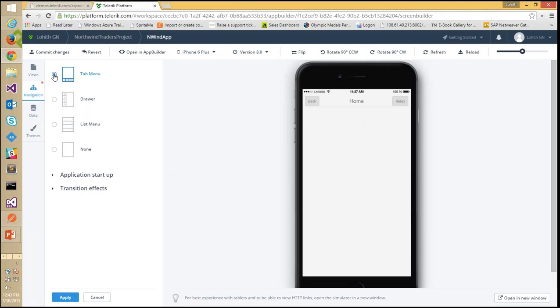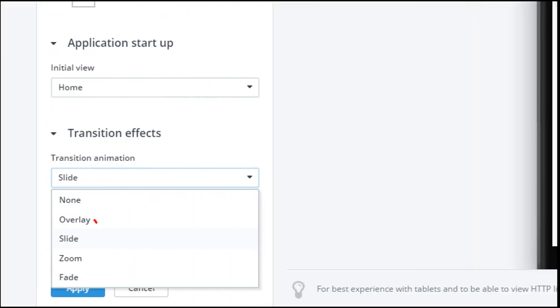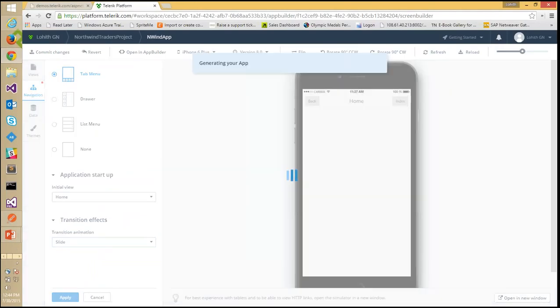Well, let's keep it for tab menu. I like the tab menu. Also, we give you this concept of what should be your initial view, and what kind of transition you need. So we give you a lot of transitions here. You can select from overlay to slide to zoom to fade. I'm going to keep it to slide. That's the usual thing. And I will say apply.